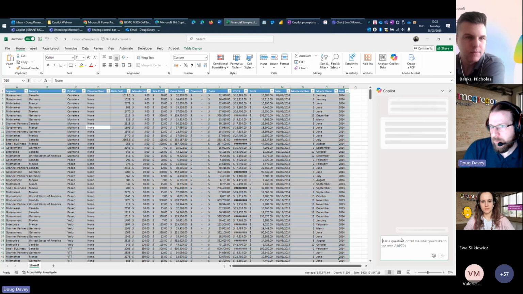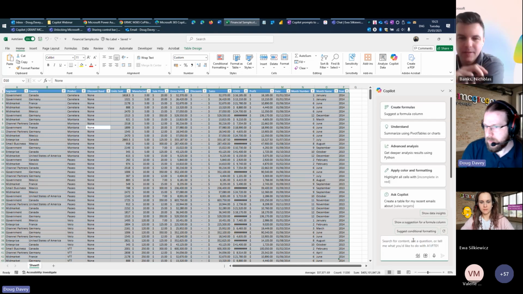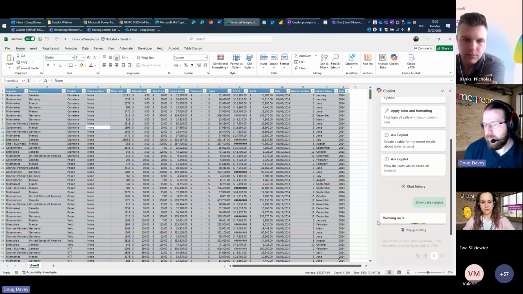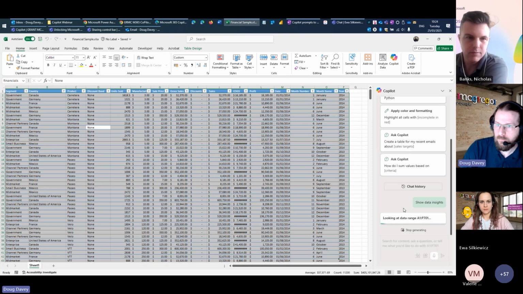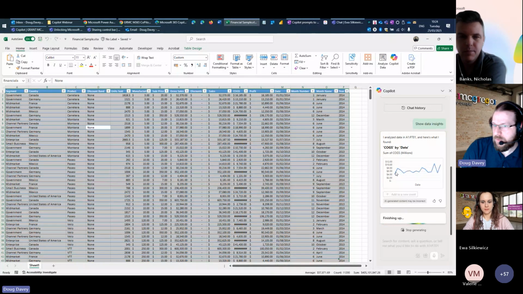Now, if you can't think of what to say to Copilot, it does suggest prompts automatically. So some of these that are popping up here, you can see show data insights. So if I click on that one, it's going to give me one relevant bit of data insight about the table that I've got selected there. So it'll come back and tell me something useful. Just give it a sec to do that. So it's generated one data insight there, which is just finishing up.